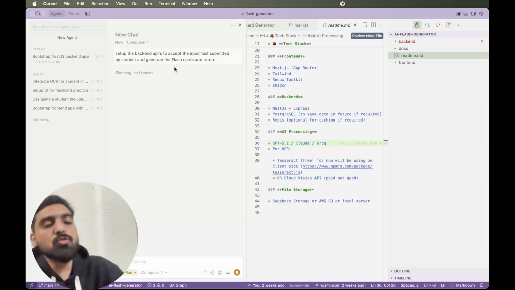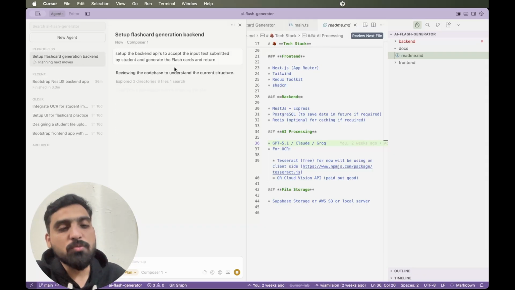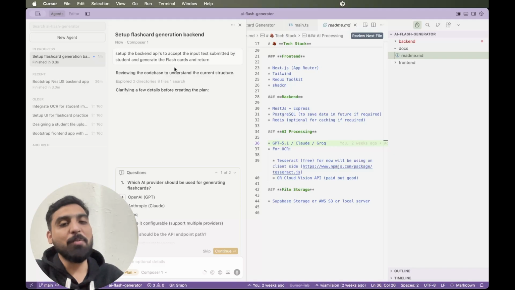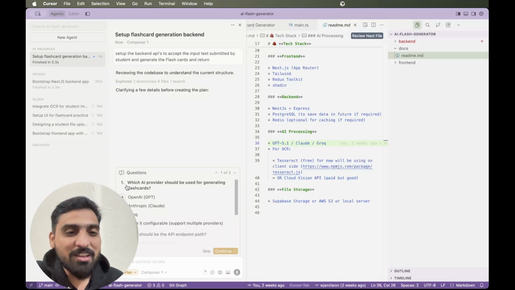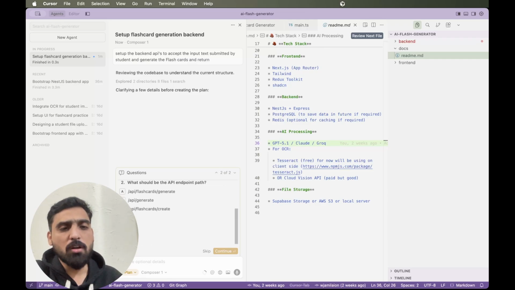So always do the plan work so that you will know what the AI is going to do, rather than be surprised and ask it to do it again, right? That's a very funny thing. So okay, it is asking me which AI provider I want to use: OpenAI, Anthropic, GROK, or what is configurable. Let's say I want to use GROK for now.